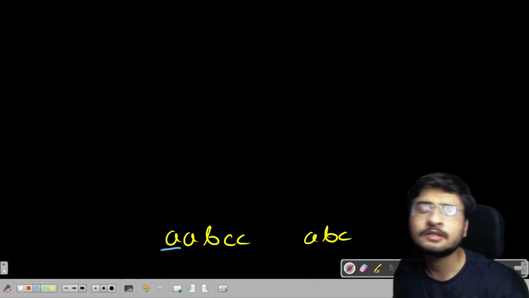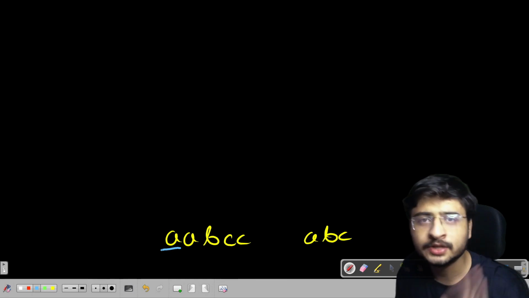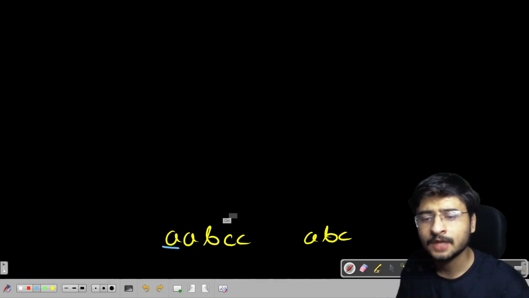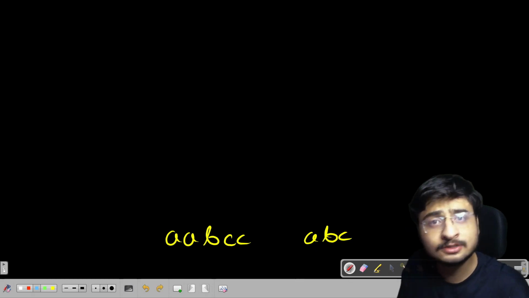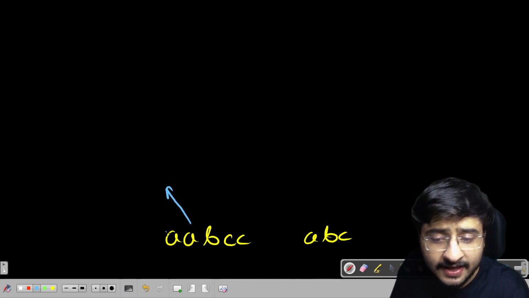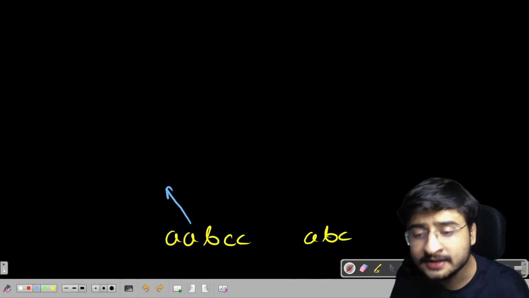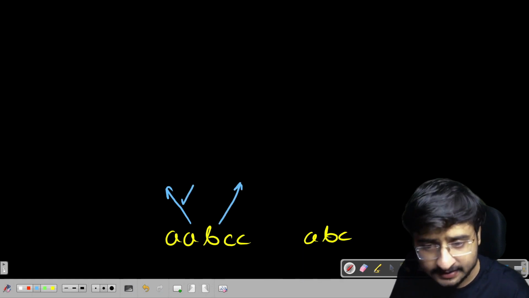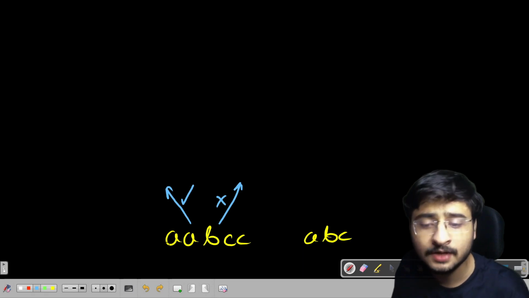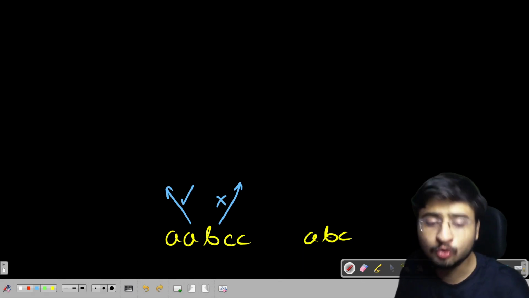I'll be only looking at the first character always, right? The 0th character. Look at this: A, A. Are these both things equal to each other? Yes or no? Definitely they are. What are my options? I can either pick this A or I can not pick this A. I'm just only talking about this A. Do I want to pick this A or I don't want to pick this A?